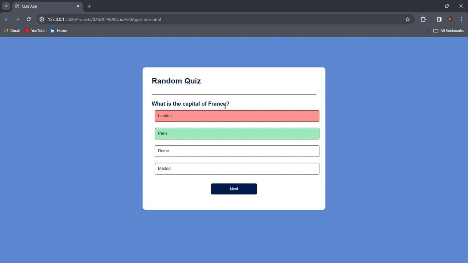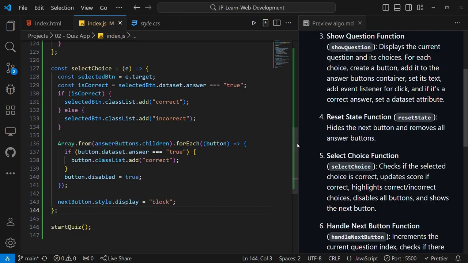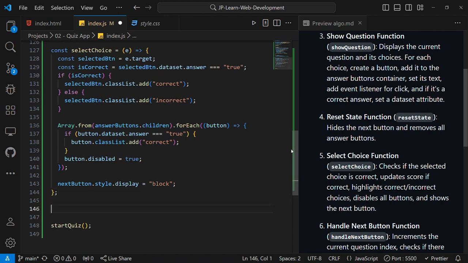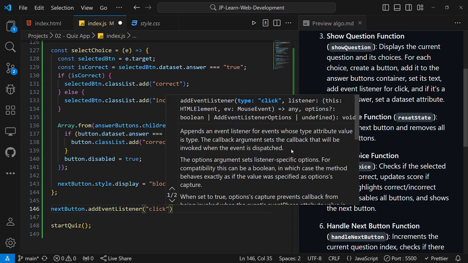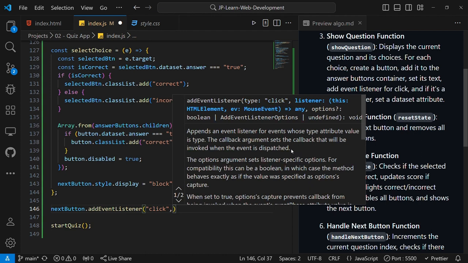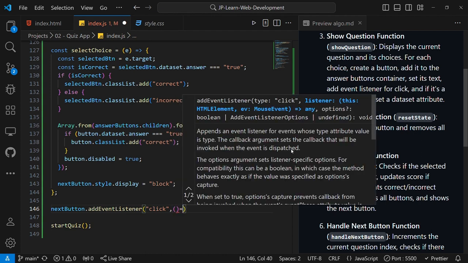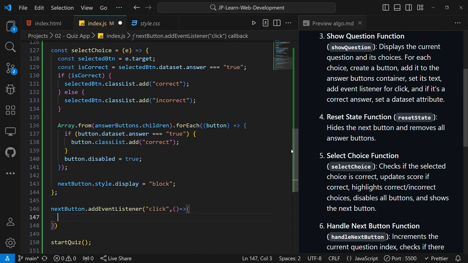So let's go back to our code and do that. So in our code, we listen for the click event on the next button. So let's say nextButton.addEventListener, and listen for the click event. So when someone clicks the next button is when this will happen. So when someone clicks the next button, we want to do something. So I'll create an arrow function there, like that.